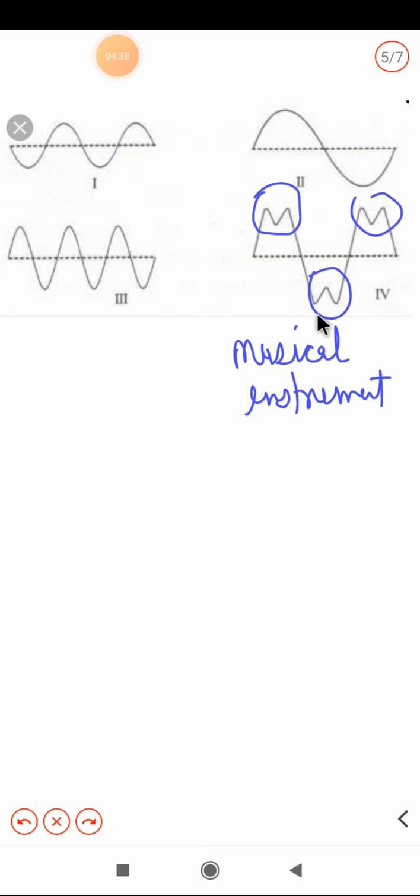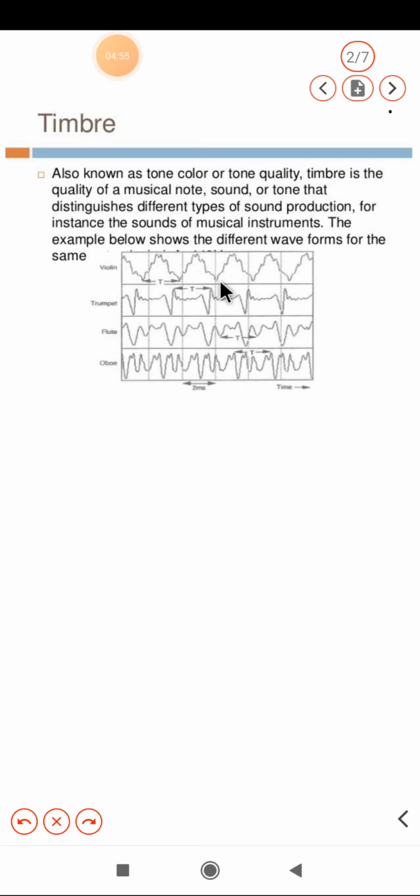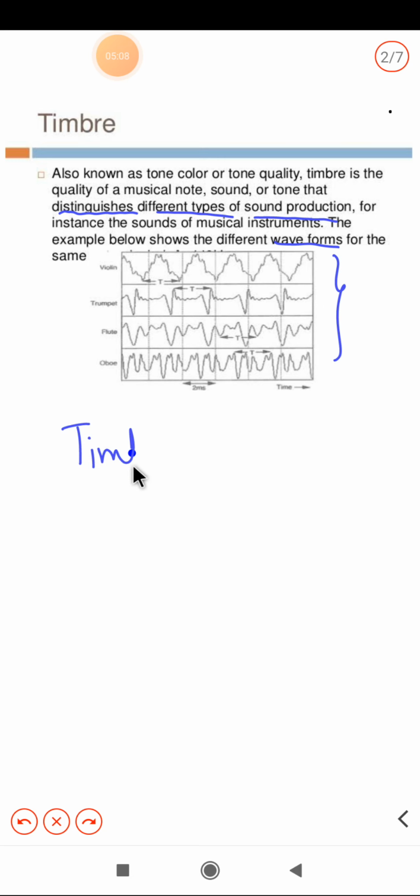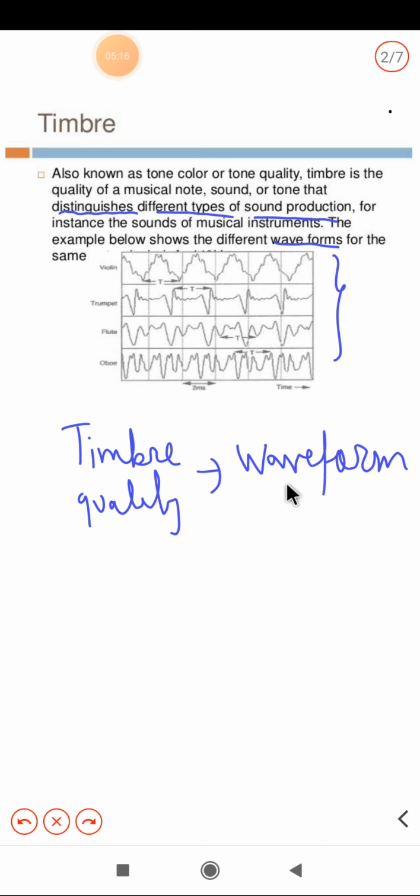So this is how, by observing the waveform or by listening to the sound, we can distinguish between two sounds, and this property of sound is known as timbre. This is the definition of timbre. It distinguishes different types of sound production. So we can distinguish between different sounds just by checking the waveform. So timbre or quality depends upon waveform. This is the factor on which quality or timbre depends.